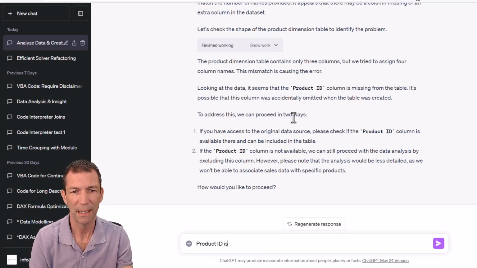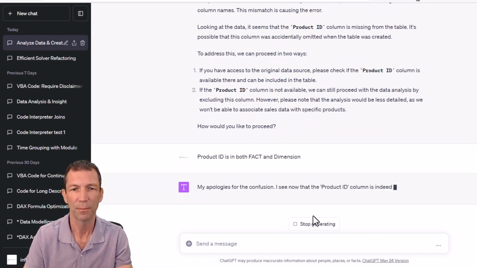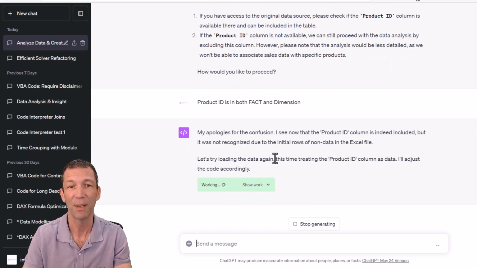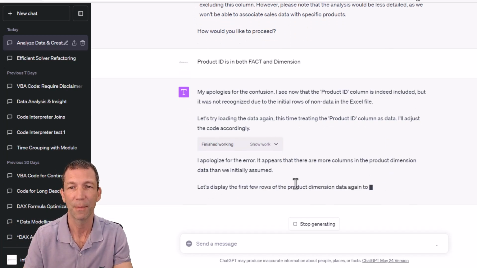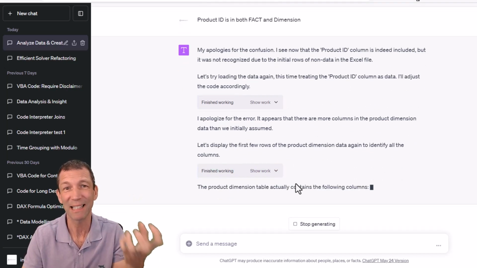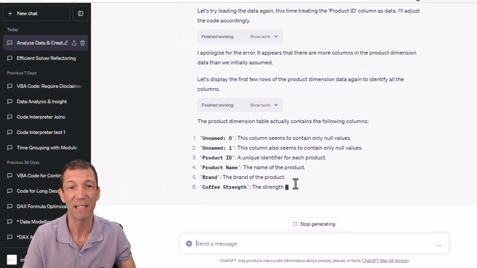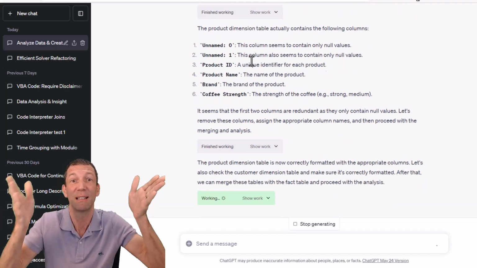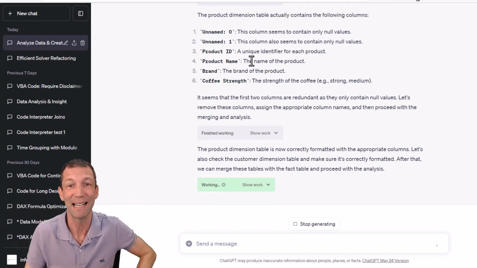Okay, so product ID is in both fact and dimension. Okay, going to try and tidy up the data again. It couldn't find it. There was something weird about the layout. So now it'll try it again. So it's cleaning up your data. It's writing the code. You know, rather than you doing the Power Query steps, it's actually doing these sorts of things. So it seems the first two columns are redundant. Let's remove those, okay? Because the data wasn't in column A and column B, so now it's cleaning that up.